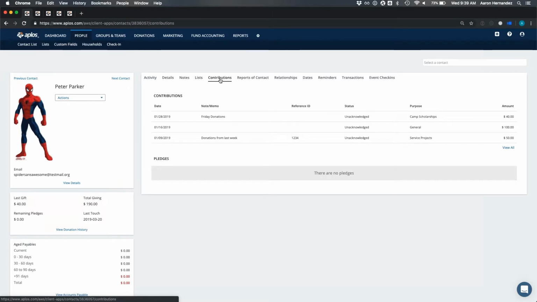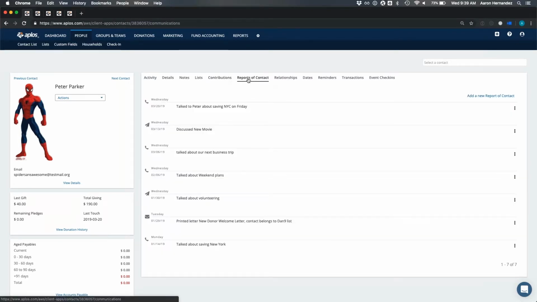All right, contributions. If this contact has any kind of contribution history, you can see the details of those from this contributions tab. Reports to contact. This is anytime you have touched base with this contact, anytime you've communicated with them, you can report that here in the reports to contact. So you can always keep up to date on how often you're reaching out to somebody.